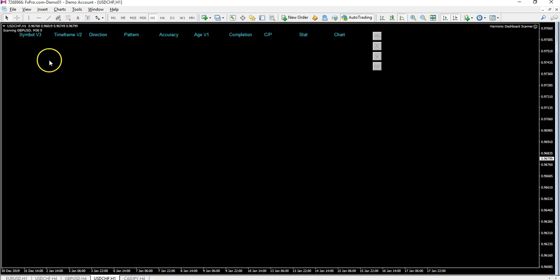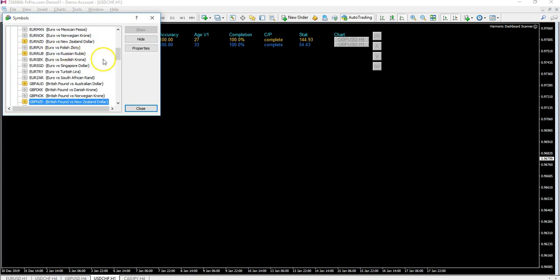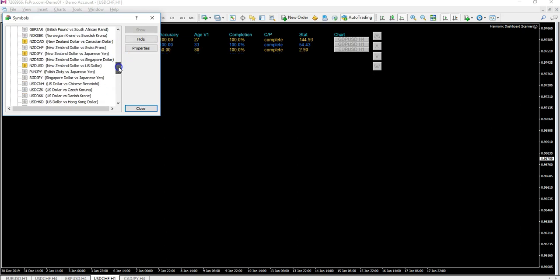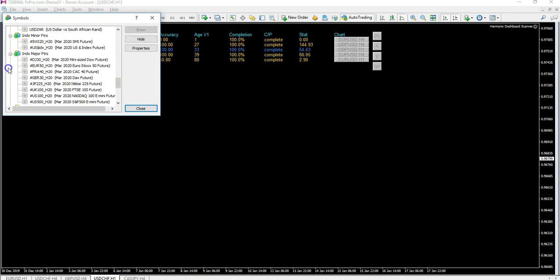So the Harmonic Dashboard Scanner is going to scan for the different currency pairs that you have made to show on your chart. So it means that it's going to go to your symbols, and any currency pair that you have activated here to be shown is what it's going to be scanning for. So if you want it to show all of them right here, you just double click it, it's going to show it. If you want any currency pair shown, you just double click on it, and it's going to scan them. And if you don't want it to scan for some currency pairs, all you just need to do is to deactivate them.